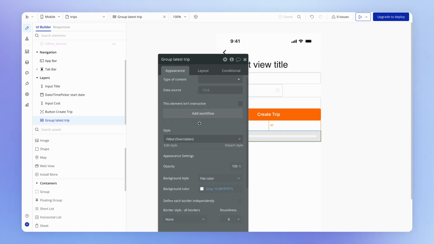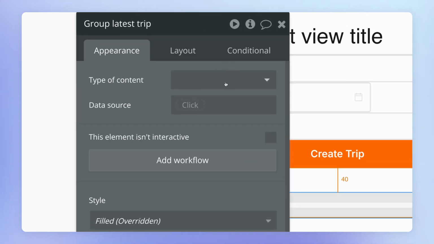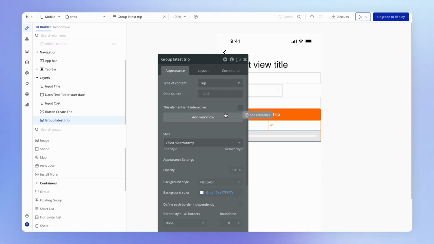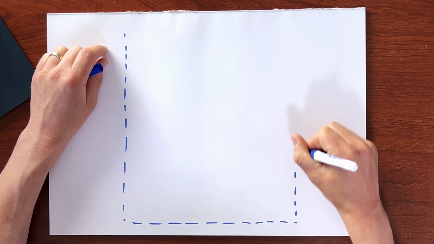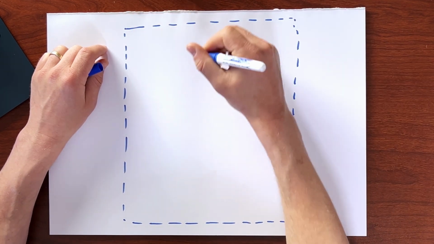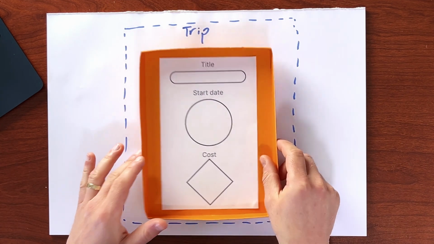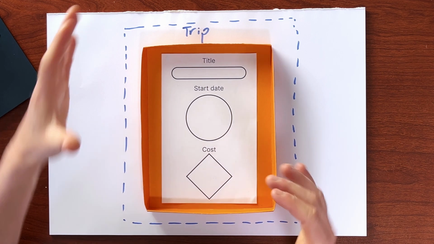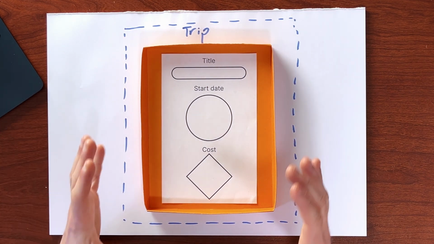Now, any container like this group can have its type of content set. And I can set this type of content to one of the data types that I've created, like my trip data type. So this is the equivalent of just setting up like a landing zone, a placeholder for a trip to come in and land so that we can do something with it. It's a place that is configured to hold a trip data type specifically.